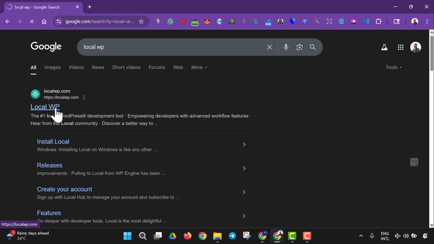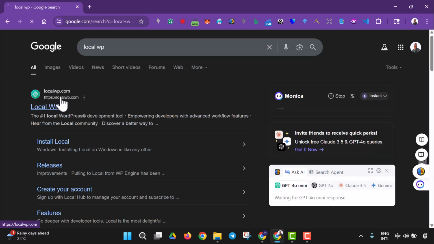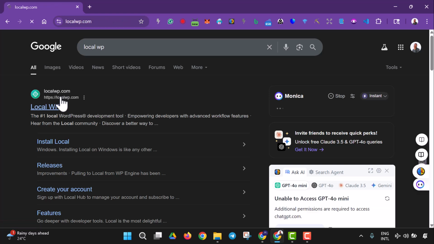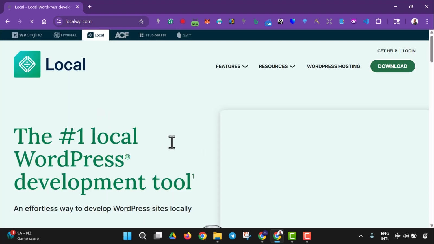So I'm going to come right here to localwp.com and I'm going to try to download the software, which is local WP. We used XAMPP and we saw how XAMPP works. So right now I want to use local WP and let's see how this would pan out for us. So I'm going to come to the local WP website. So here is the local WP.